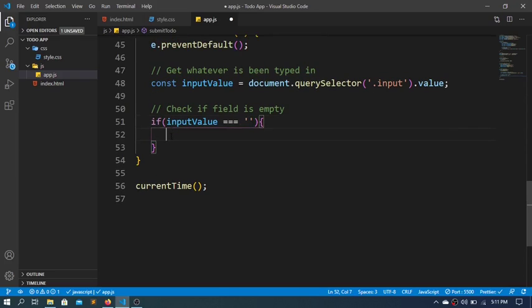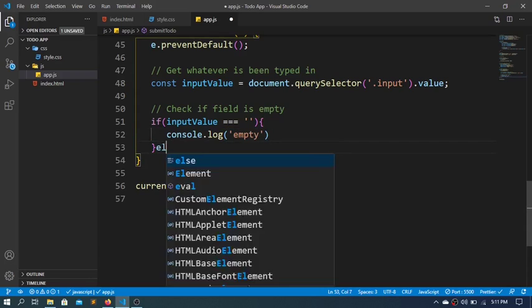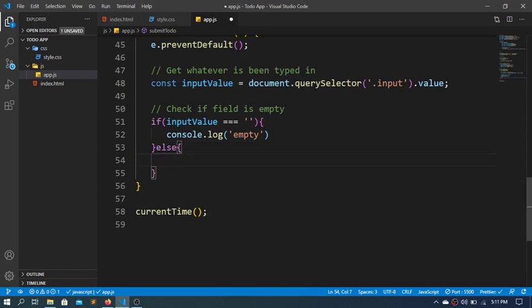If it's equal to an empty string, you can just console log empty, just for preference, so you guys actually see what's going on. And else, that means if there's something inside, we want to just console log whatever is inside. We can get that by saying input value.